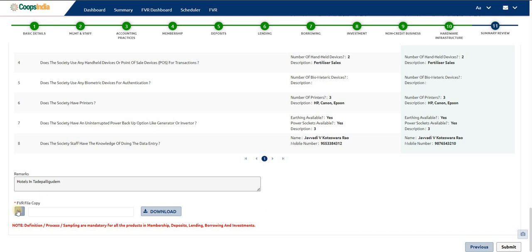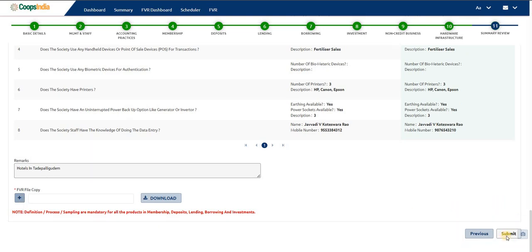Click on the plus sign to upload the signed FER from the saved directory or location, and then click on Submit button on the other side, by which the signed FER is submitted for the approval of the next tier of authorities. This is the final step for FVR submission.